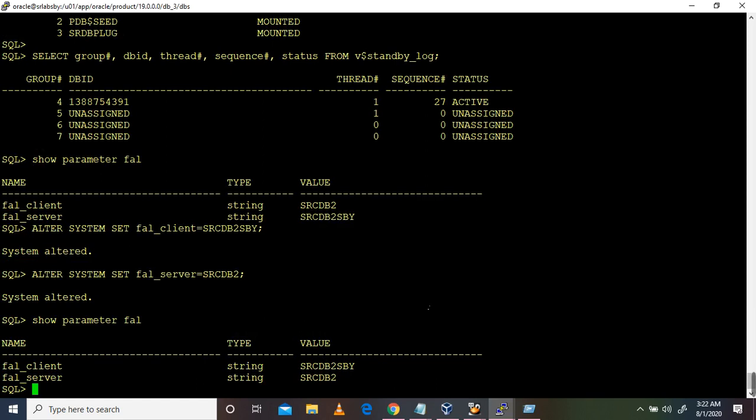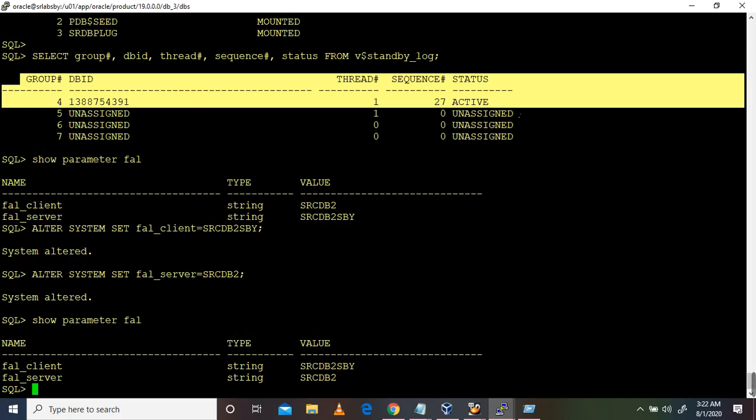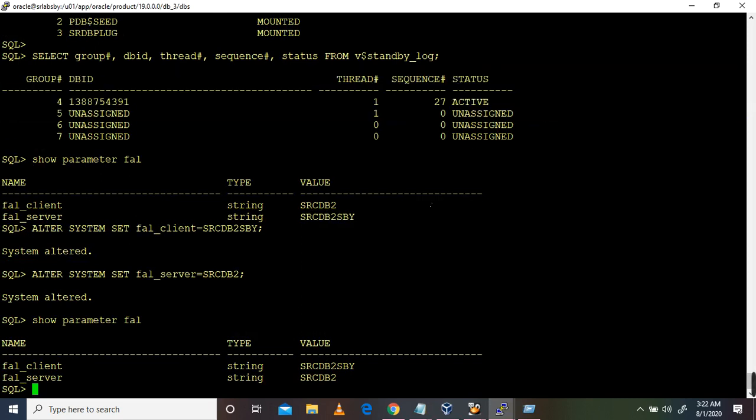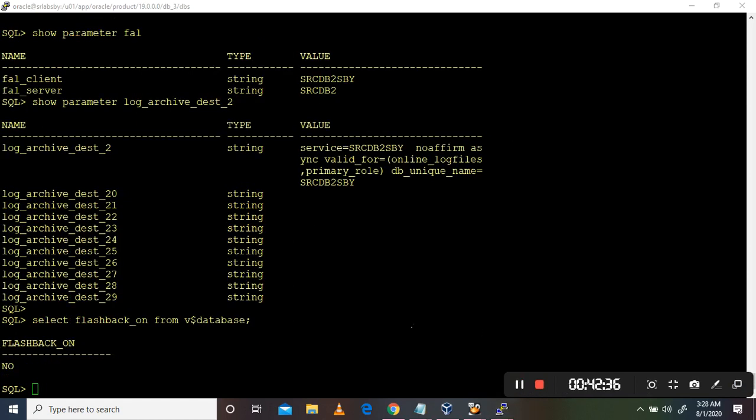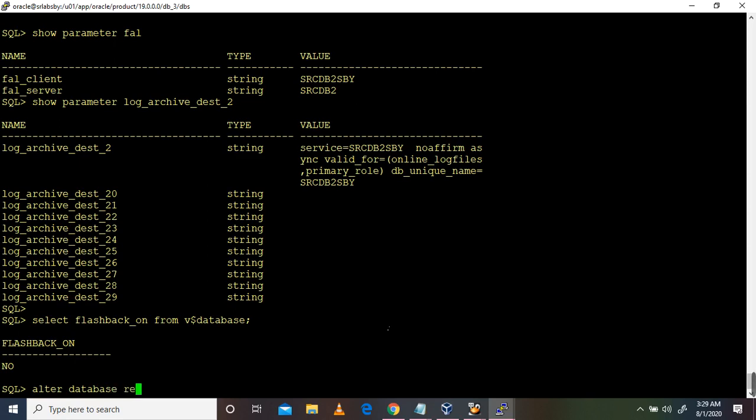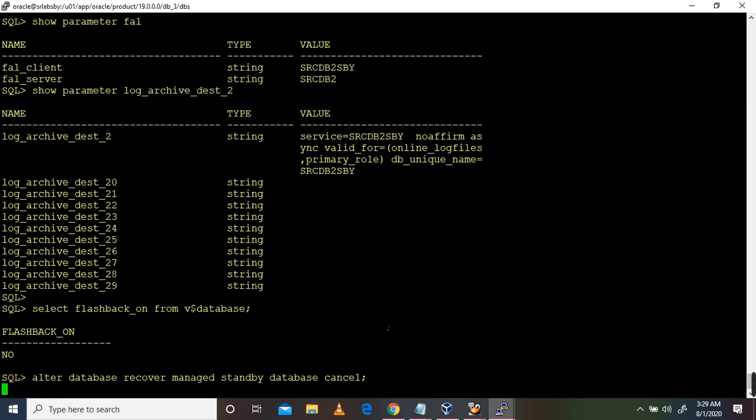So you can see here this is happening, it is active, it's going on the sequence number, it's fetching. Okay, and next we will configure the Data Guard broker. We will see the broker configuration in the next video. The final task we need to do on the standby side is to enable flashback. So we need to stop the MRP and enable the flashback.